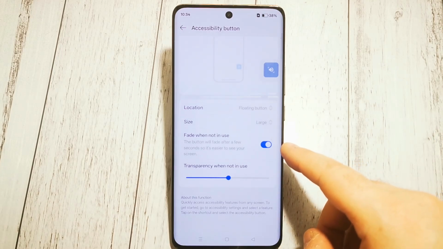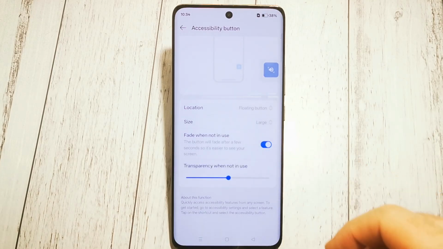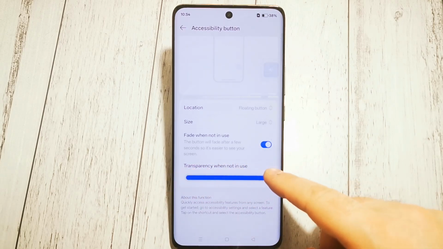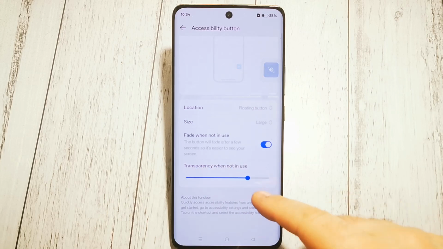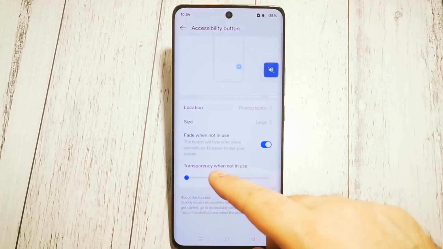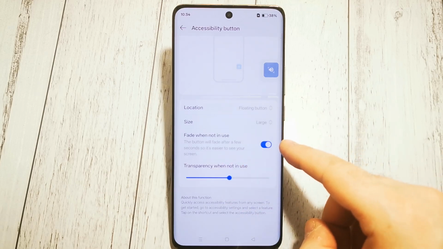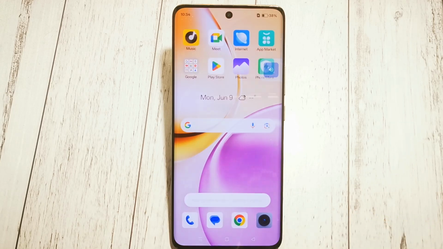So first of all, the fading is enabled using this switch right here. And here is the transparency slider, which we can change, as you can see. So I will leave it somewhere in the middle and I will leave the fade on. And that's pretty much it.